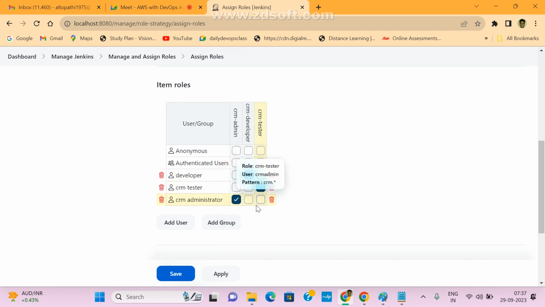See here, I have given this as the role. For testers, I have given only limited permissions. For administrator, I have given the full permission. I have given some extra permissions. These are the roles assigned to users. Anyone any doubt here?